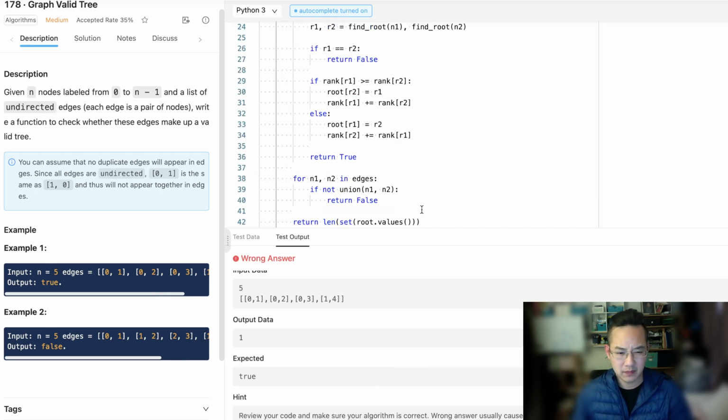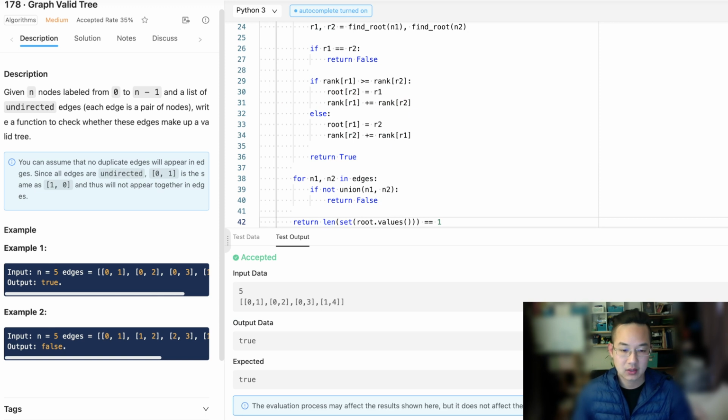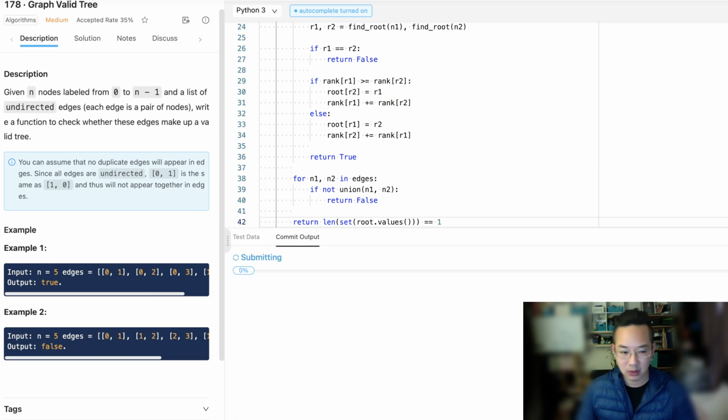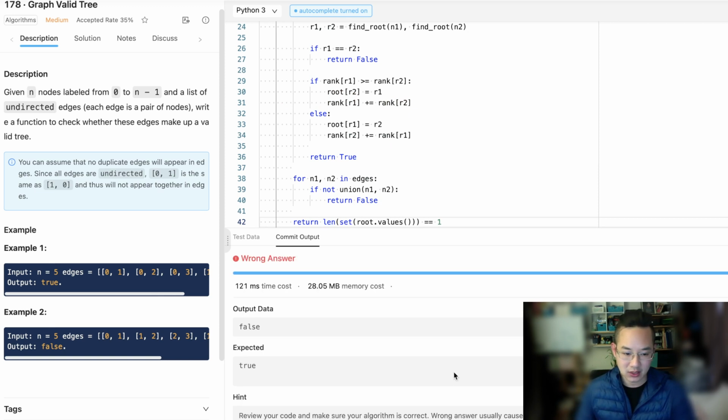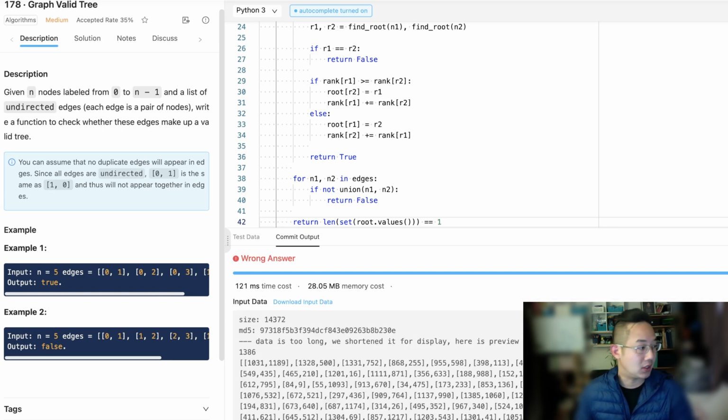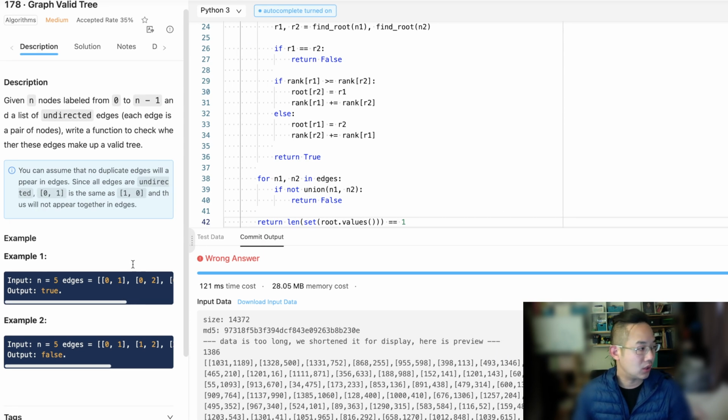Output data 1. Oh, equals 1. Haha, my bad. Great. That's how we do this problem. It should have worked, but it does not. That gets 78% of the way there. So we do need to fix that.